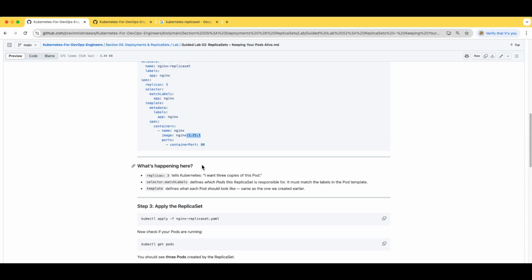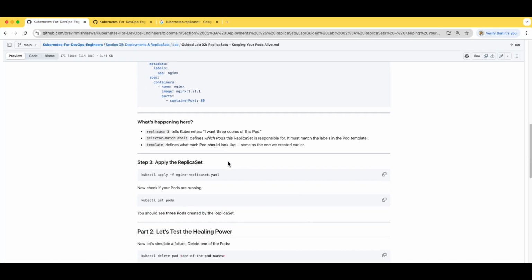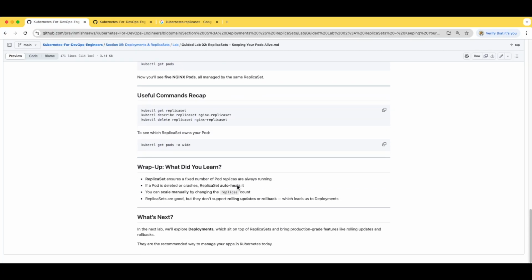Now imagine if we need to upgrade nginx. We can go ahead and update this, and once we update it, the replica set will delete all the previous pods and recreate them. What does that mean? When it deletes and recreates them, there will be downtime. But in a real-time production environment, we don't want that, right? So what we want is a rolling update. If we want to upgrade or redeploy our application, we want the rolling update.